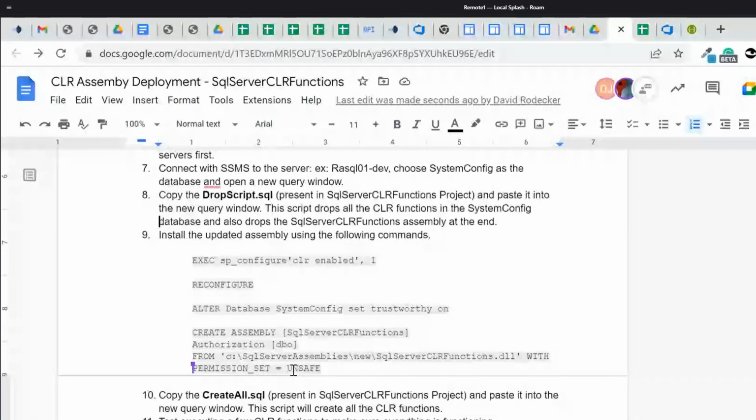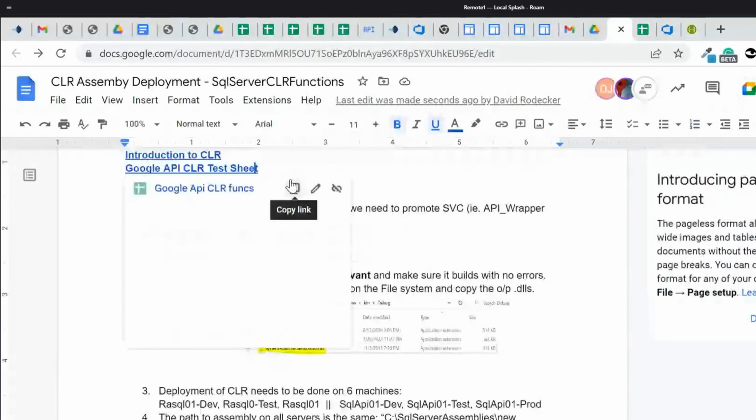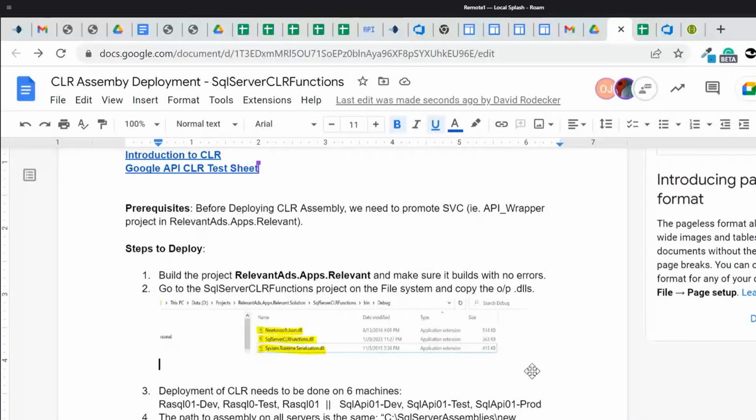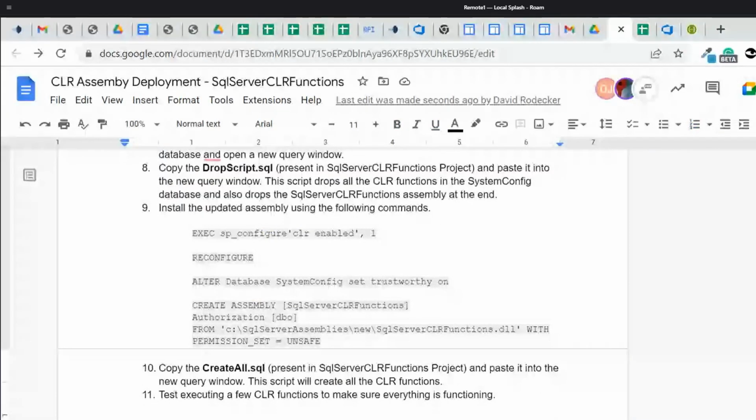And then once this is done, test executing a few CLR functions and make sure everything is working. That's where your sheet mentioned above comes in. Just run a few CLR functions and make sure it works. Maybe we should put a comment: if one works, they should mostly all work. The problem is if something broke, then none of them would probably work.